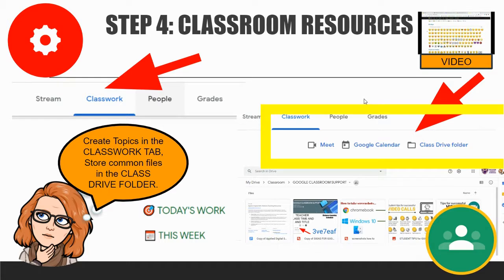In your Classworks page, there will be a place at the top that has the Meet link that you've made visible, a Google Calendar link that takes your students and you out to your personal Google Calendar, and a Class Drive folder. You can put common resources in your Class Drive folder and direct your students right to there from this page easily to find those resources.